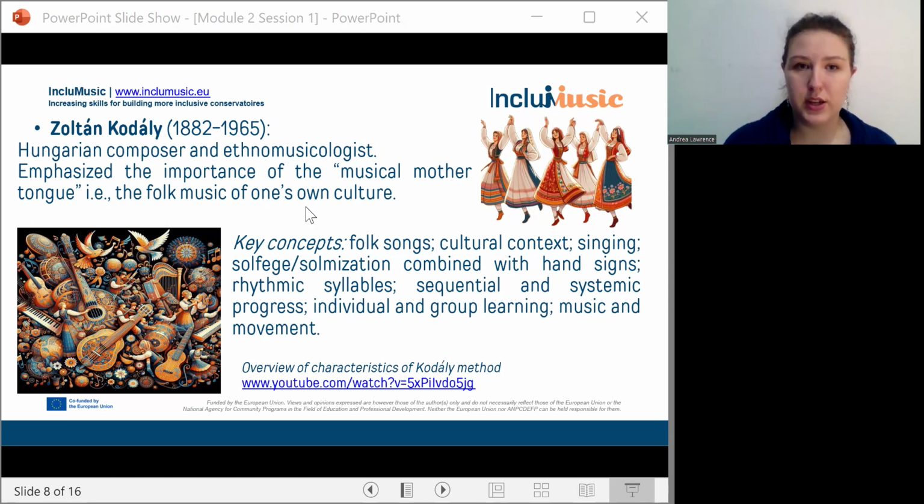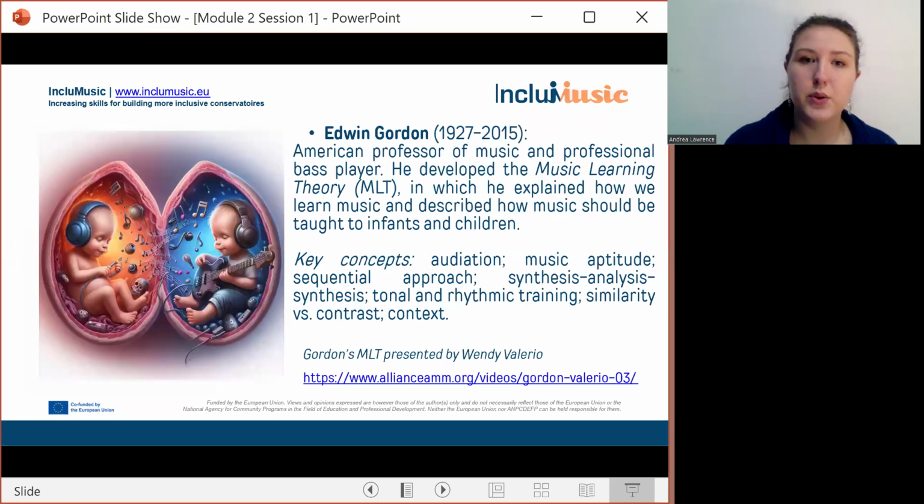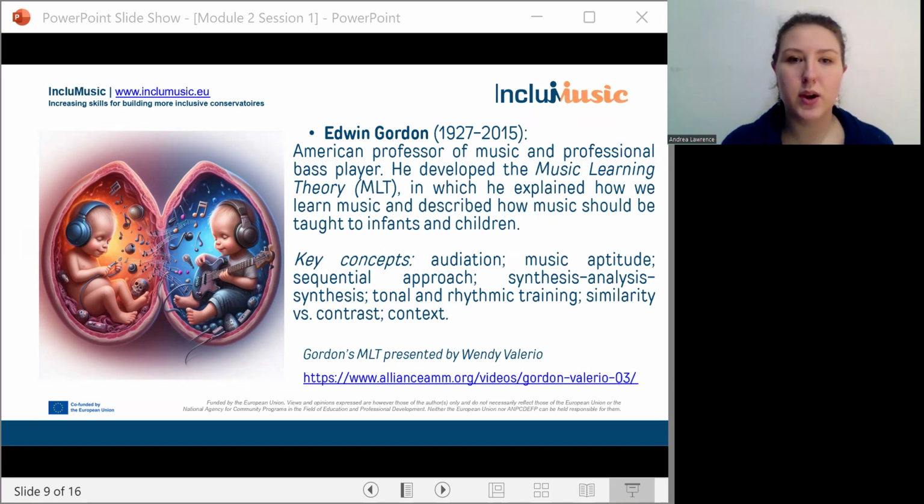The fourth music educator is Edwin Gordon, who was an American professor of music and professional bass player. He developed his music learning theory, or MLT, to explain and describe a systemic way of how music should be taught to infants and children. His method aims to develop children's rhythmic and tonal audiation. He authored 6 unique tests which focus on measuring the musical aptitude of children from various ages.